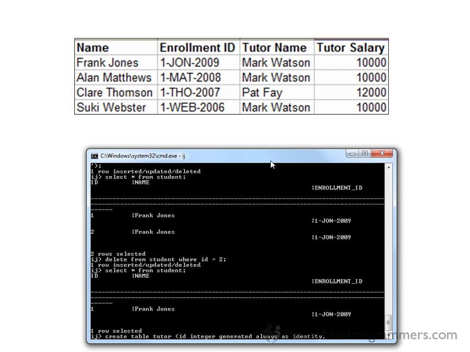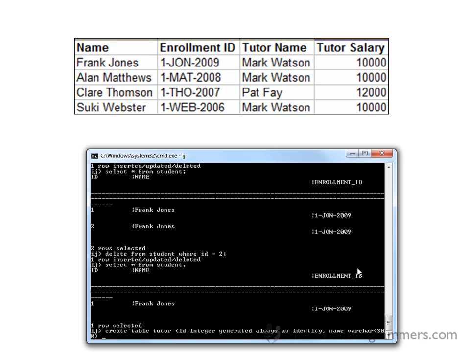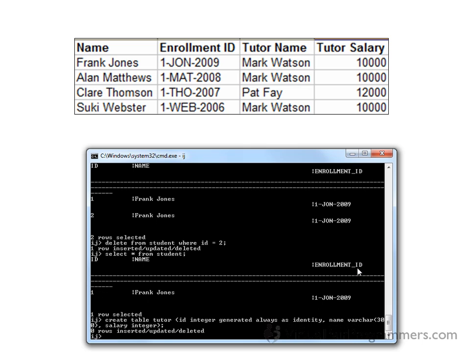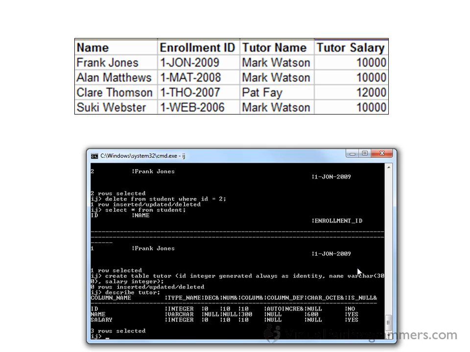But then we can continue with the tutor's going to have a name. I don't need to say tutor underscore name because the name of the table tells me that this is data for a tutor. So we'll make that varchar 300 perhaps. And then they have a salary, which I'm just going to store as a simple integer. If we describe the tutor table, that all looks good.